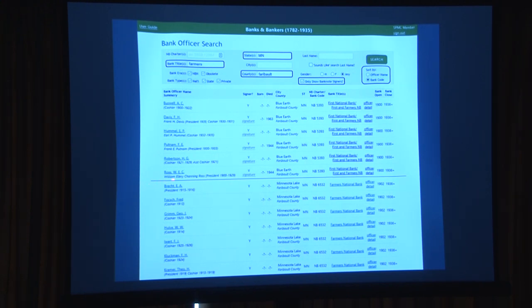So in this case, I drew this line in here, and you can see how it's separating these two separate banks. And then within each bank, it's sorting the bank officers alphabetically. So that's an example of using this sort by. If you don't want the default sort by officer name alphabetical, you can do it here, and it'll be sorted by bank code.